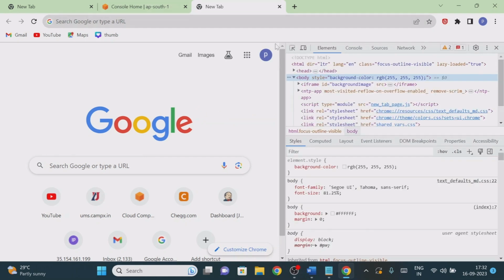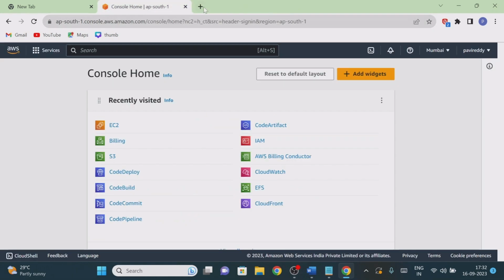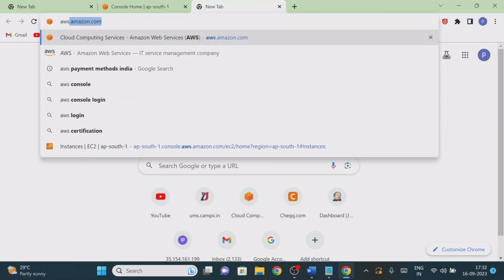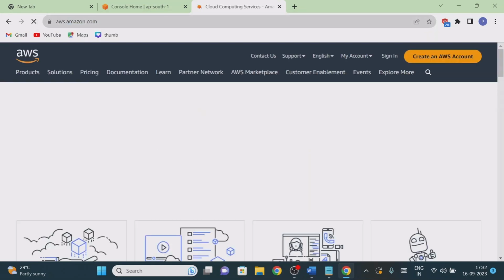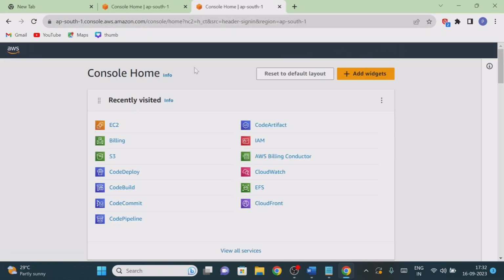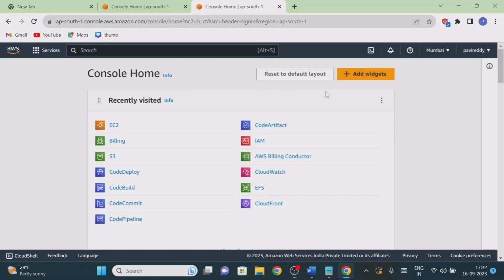To launch the Jenkins software, we need to type aws.amazon.com. Just type this one. Here we need to sign in. Just click on sign in so that it will ask for the username and password. In my case, it is already logged in.